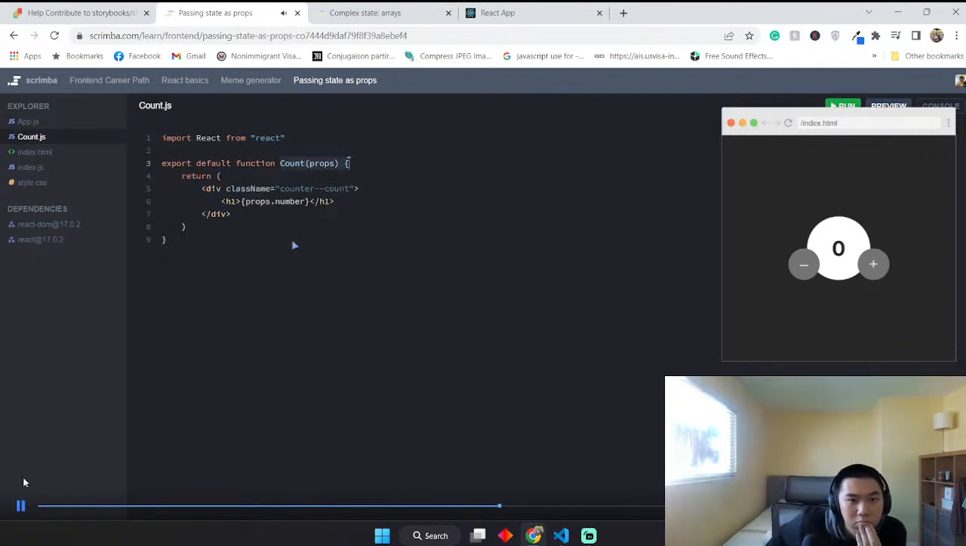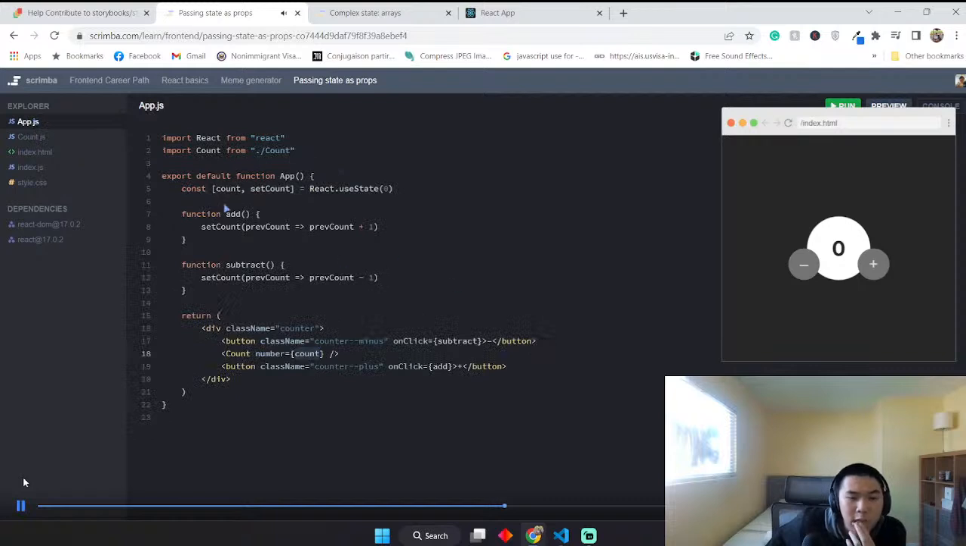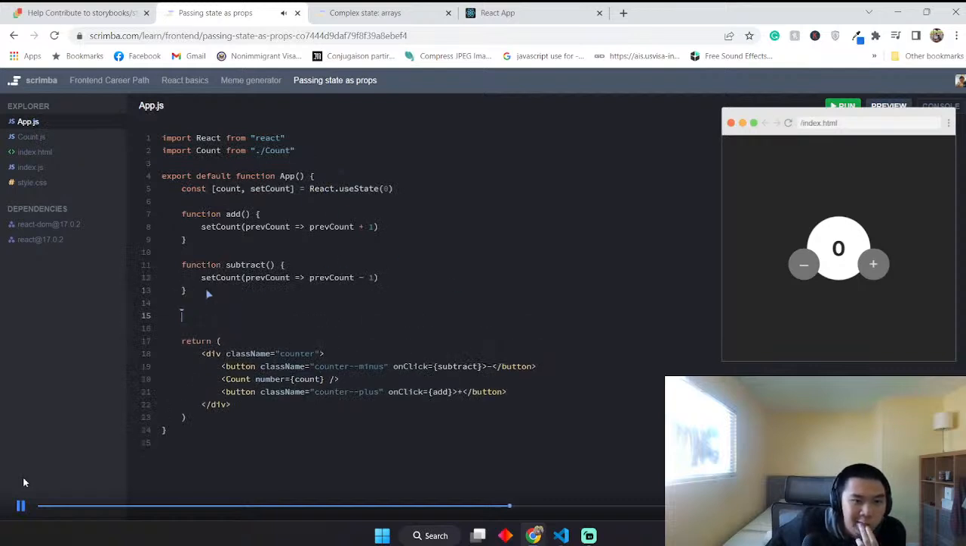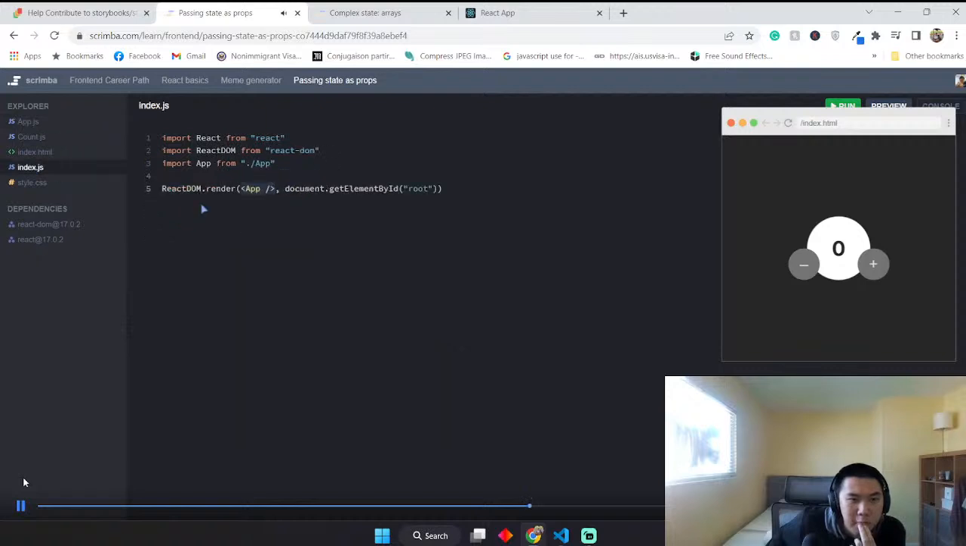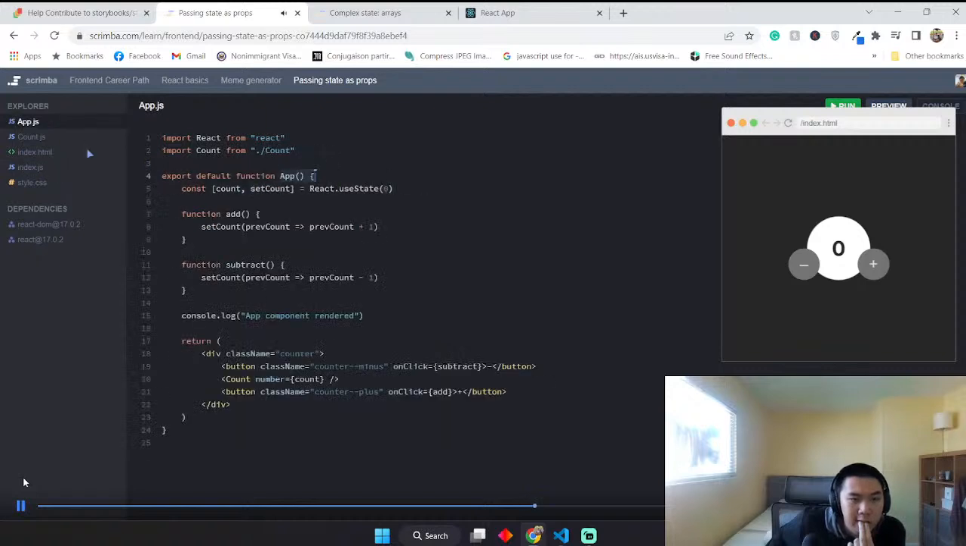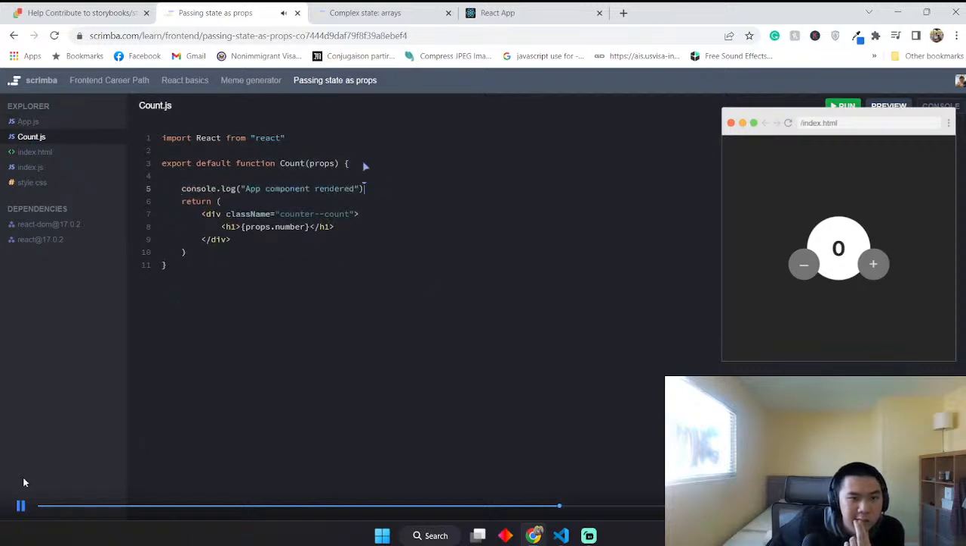Now we're going to see something cool that React does. Let me, inside of my app component, console log app component rendered. Anytime React creates an instance of our app component, which is happening here in index.js, it will run this function, and part of that function will console log app component rendered. Then we'll go ahead and do the exact same thing in the count component. And we'll change this to count component rendered.